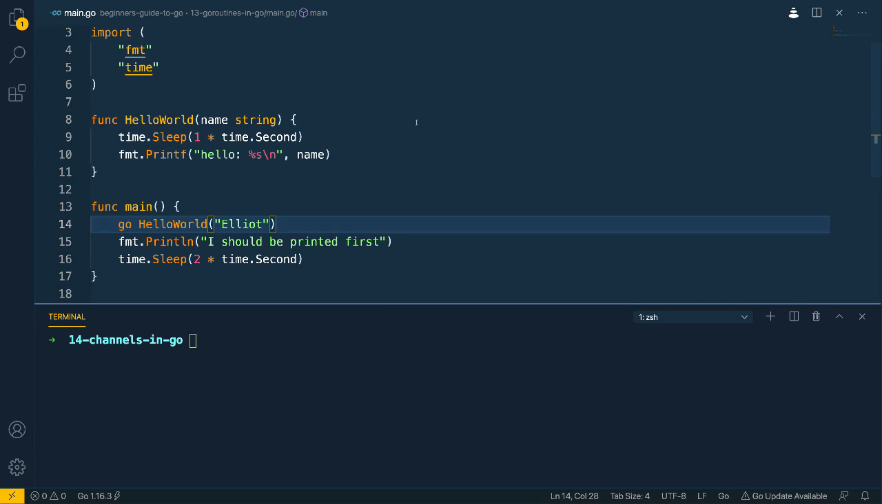Now, in the last video, we looked at the concept of Go routines and how we could spin up Go routines using anonymous functions and named functions. Now, more often than not, whenever you're developing concurrent applications in Go, you'll need some form of mechanism that allows for communication between your different Go routines. And this is where channels come into play.